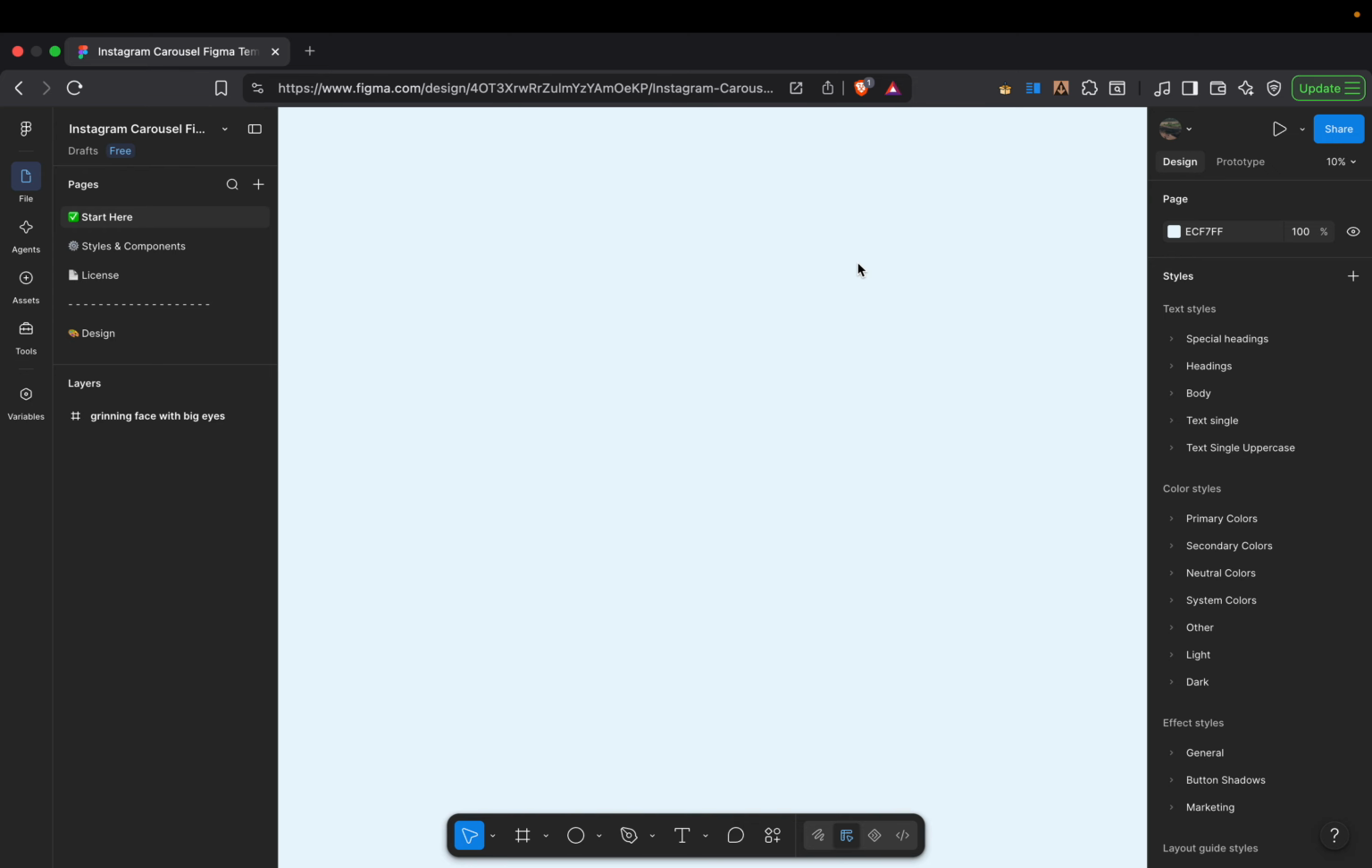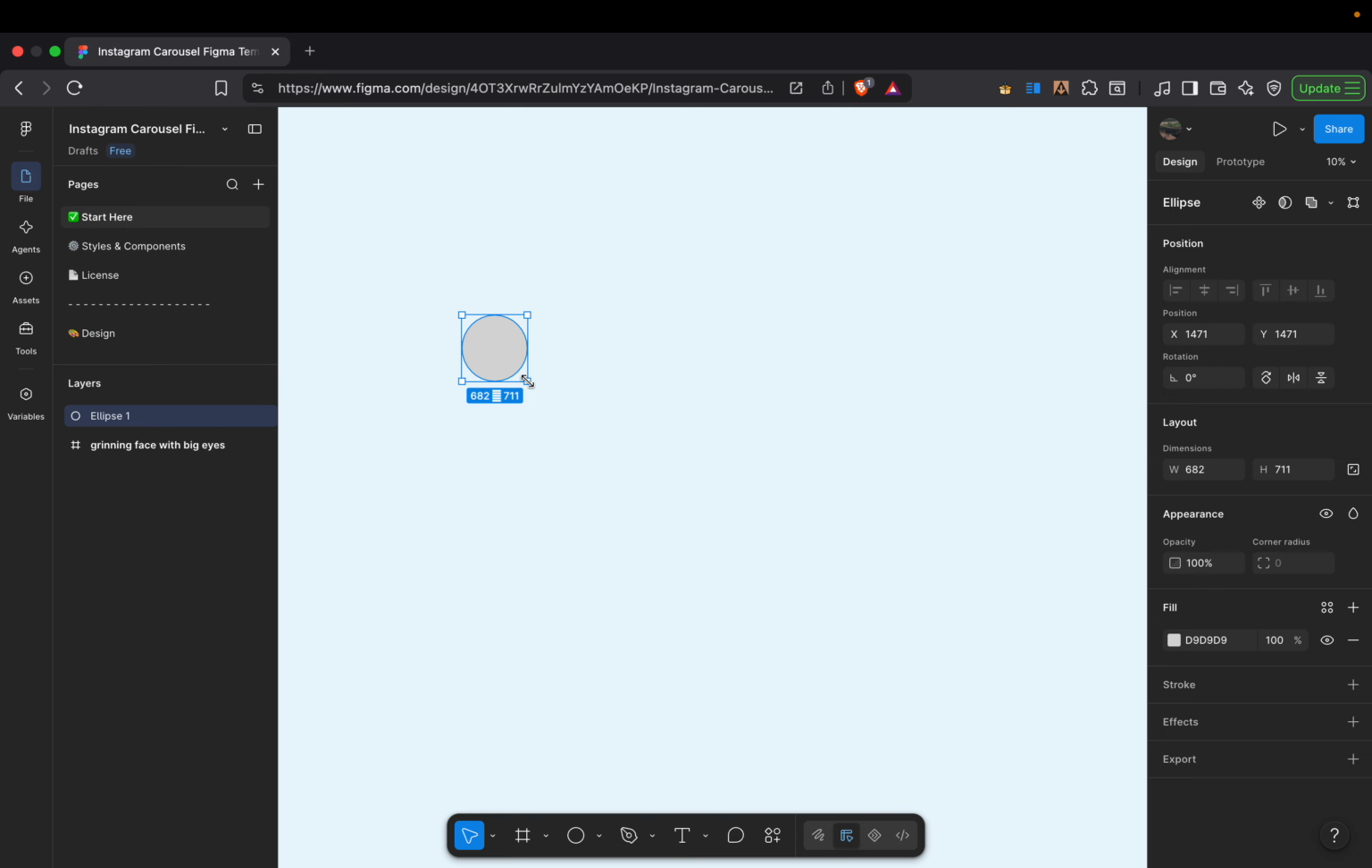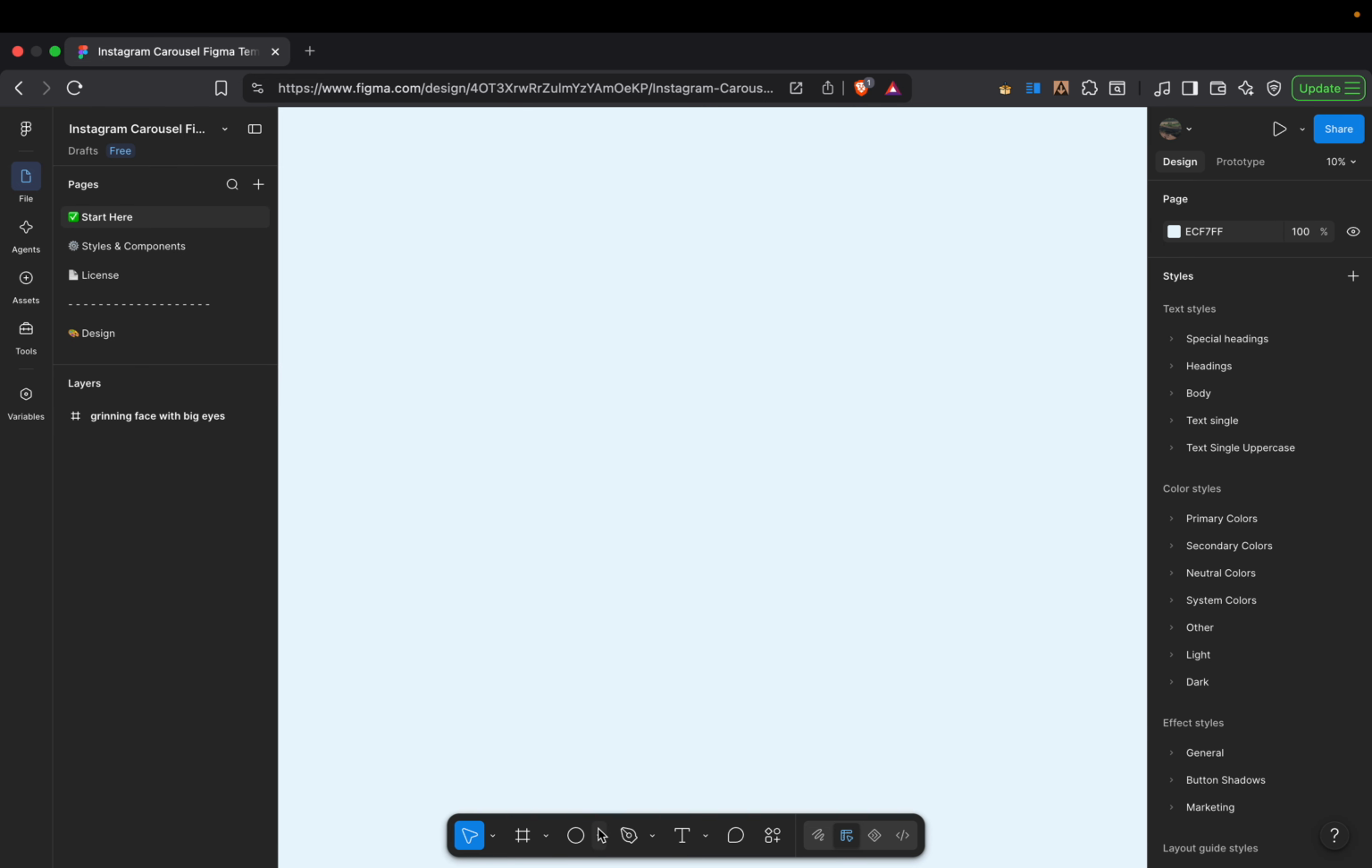So guys, in this video we will see how to use autoflow in Figma. So guys, if you want to use the autoflow in Figma, it is very easy. For this, first I have created some diagrams that I need to connect with the autoflow option.